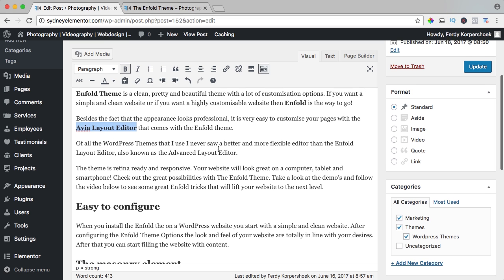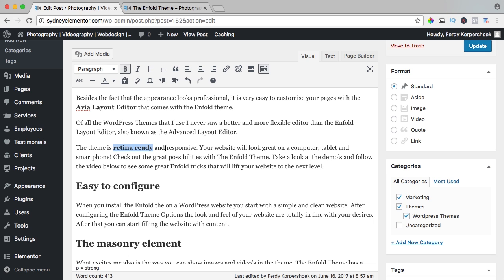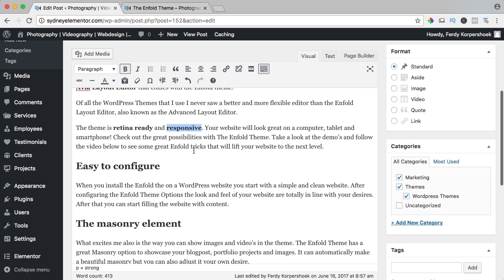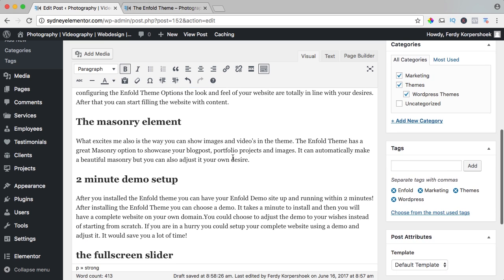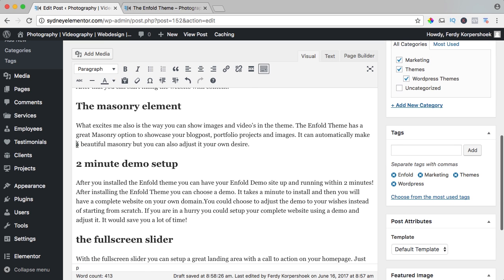Avia Layout Editor, Retina Ready, and Responsive. WordPress, Command B. A beautiful masonry.